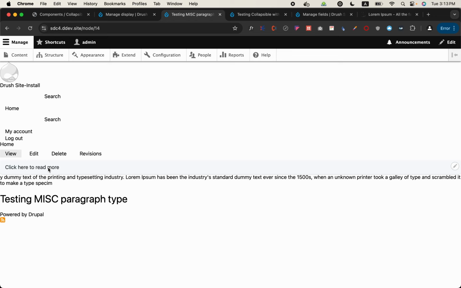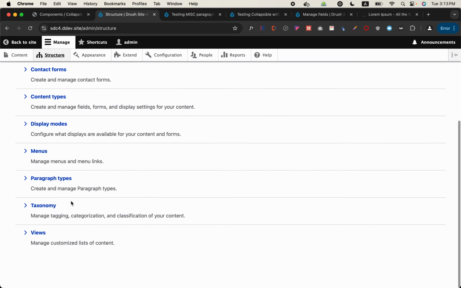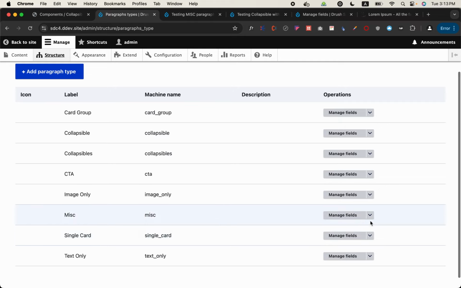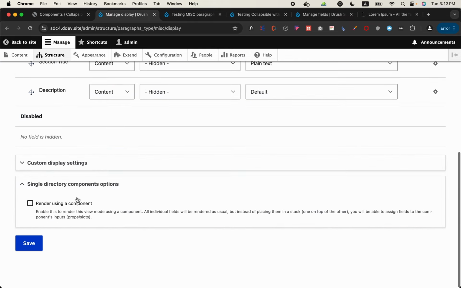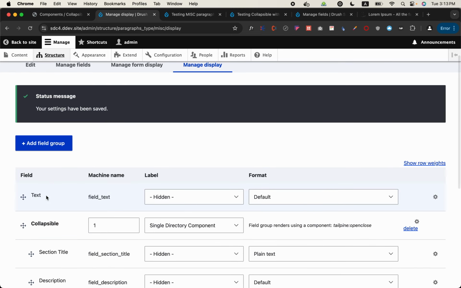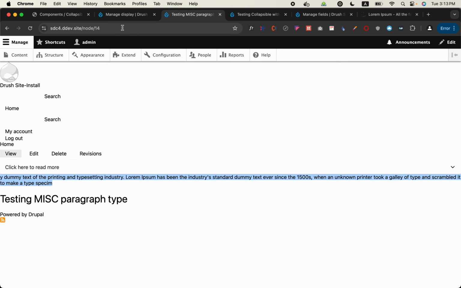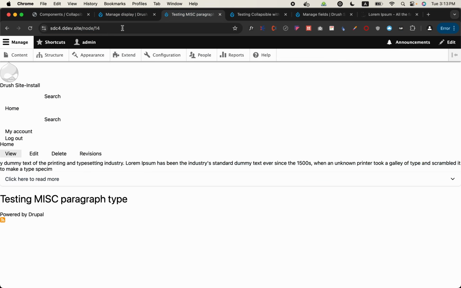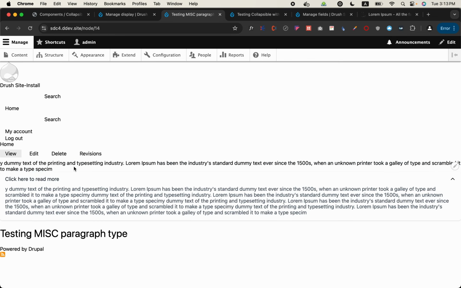So this is click here to read more. By the way, if I go back to the misc manage display, we're going to move this to the top. So this text is without it. So this text is outside of the single directory component output, but this one is part of the single directory component.